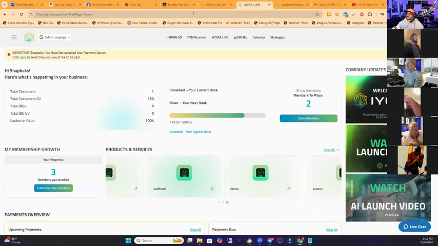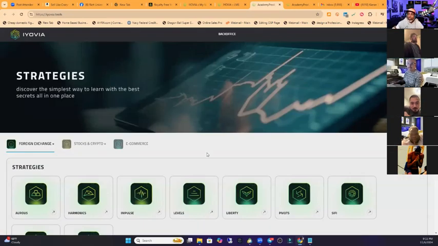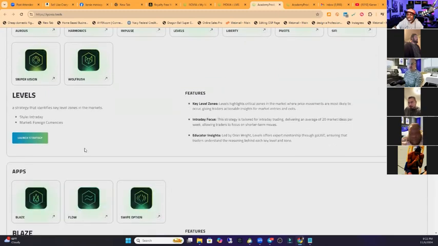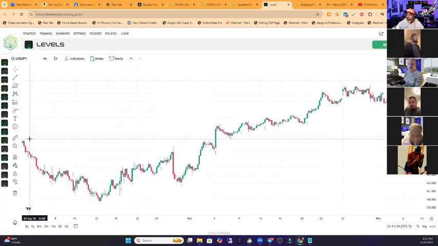All right, cool. So the first thing we want to do is go to strategies. The reason this is so important is that some of you guys have different strategies. Whatever strategy you want, you click on it. I.e., I'm going to use levels, click on it. You go down to the bottom, hit launch strategy, and you do this with every single one.